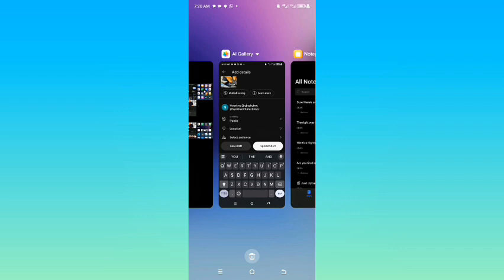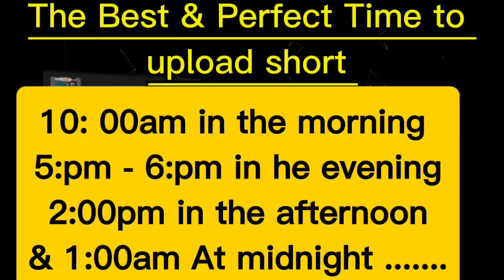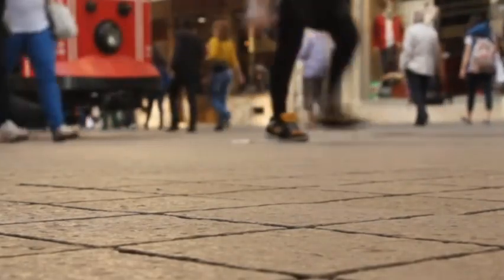The last juicy part is the best time to upload shorts. The best times to upload shorts are 10 a.m. in the morning, 5 to 6 p.m. in the evening, then 2 p.m. in the afternoon, and lastly 1 a.m. at midnight. Yes, this 1 a.m. at midnight, people believe that by this time most people have gone to sleep and the competition is now very, very low.